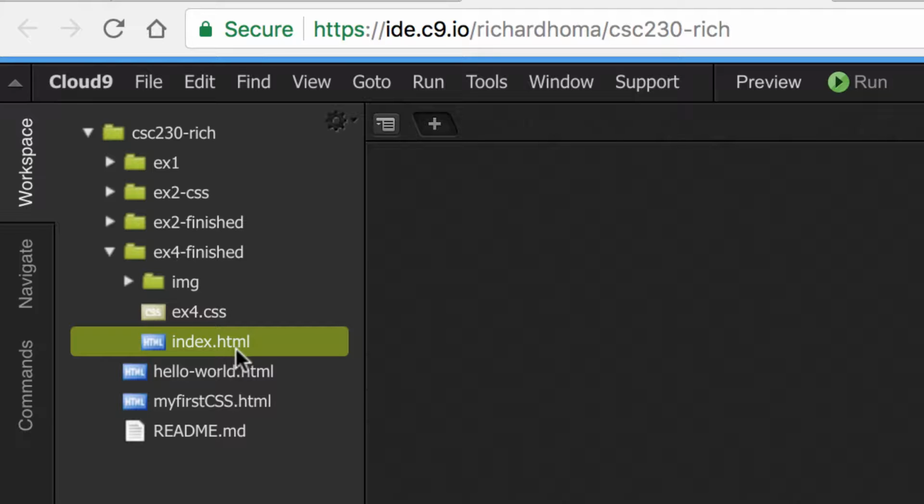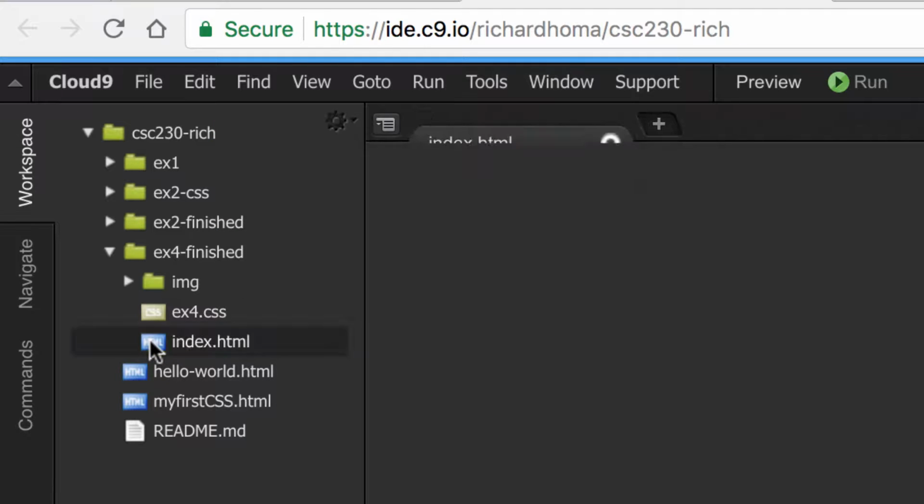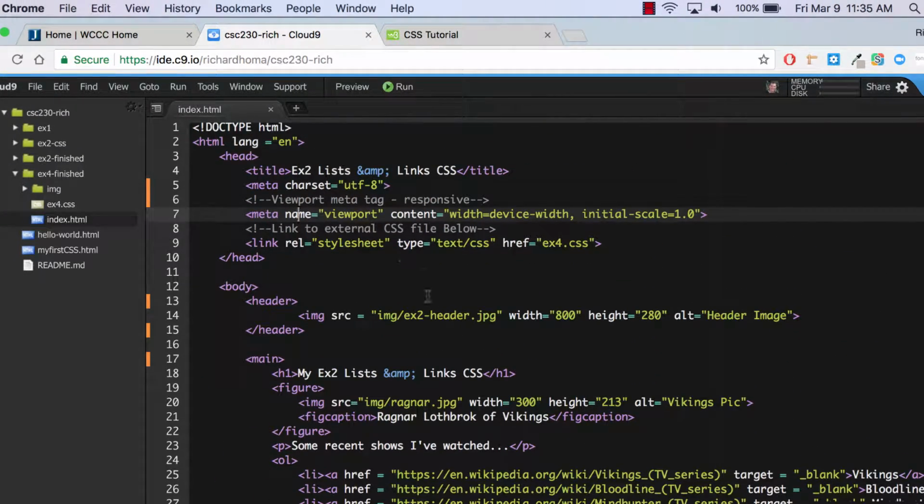But one thing to point out here: notice there's an extra file in here called ex4-css. We're going to put our CSS in an external file and link to it. It'll just be easier to keep track of our CSS and our HTML separately. So if I open my index in here, you can see our HTML is a lot simpler. There's a lot less code in here. It doesn't have all our styles and everything.